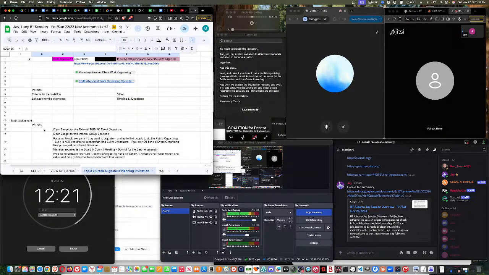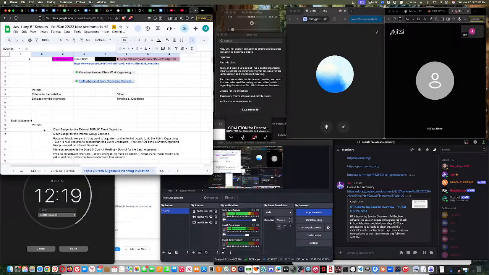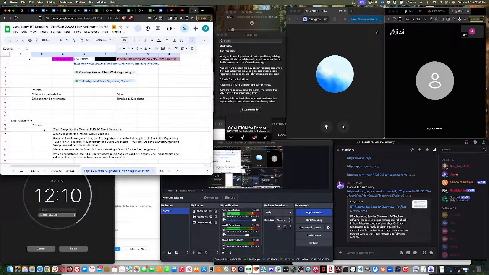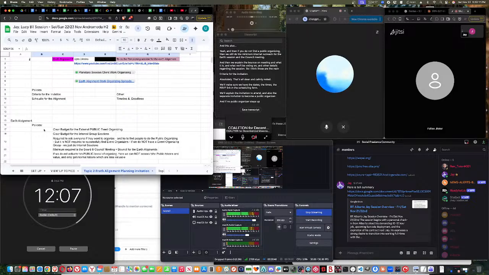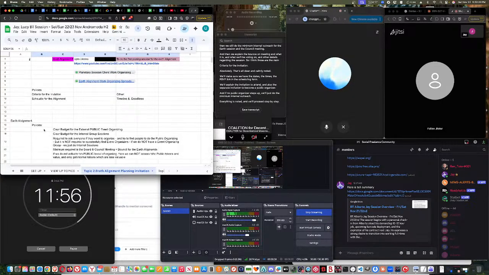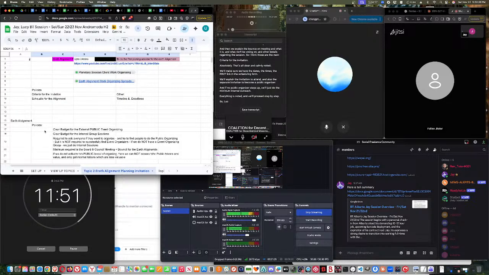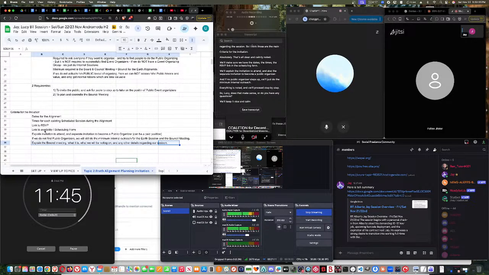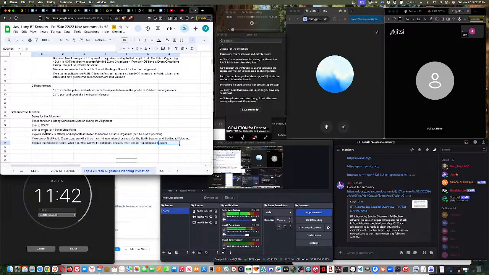Absolutely. That's all clear and calmly noted. We'll make sure we have the dates, the times, the RSVP link and the scheduling form. We'll explain the invitation to attend and also the separate invitation to become a public organizer. And if no public organizer steps up, we'll just do the minimum internal outreach. Everything is noted and we'll proceed step by step. So Lucy, does that make sense or do you have any questions? If you have any questions, just let me know.